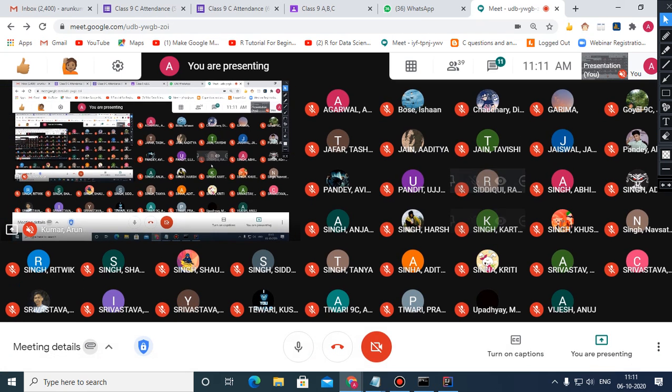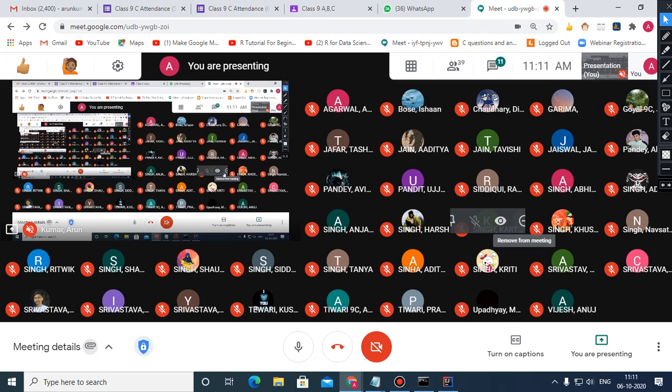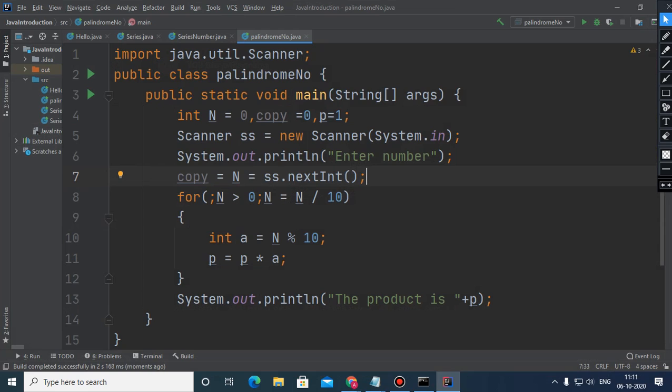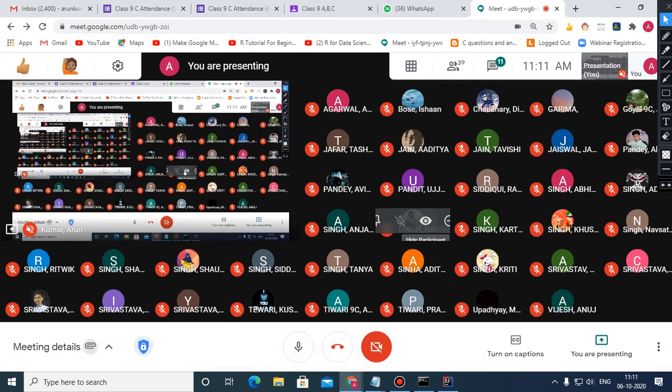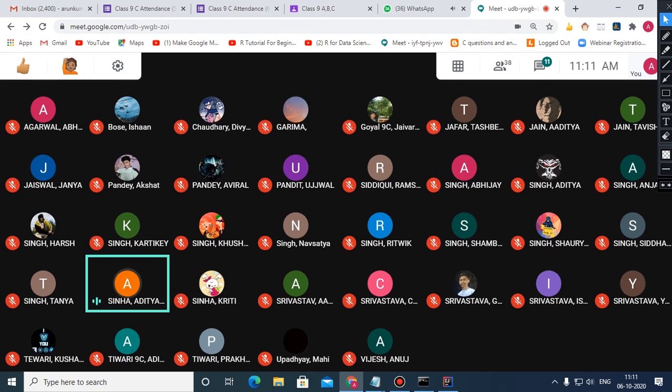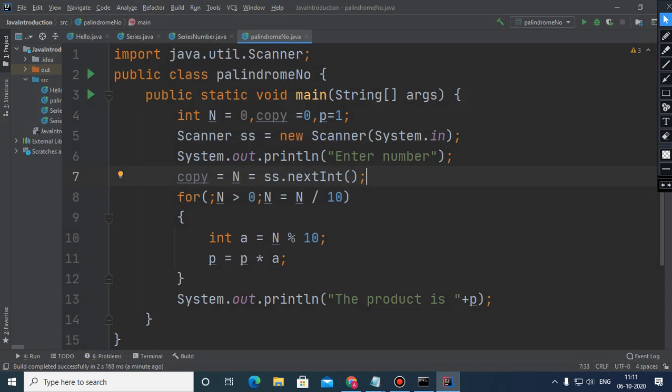So if any problem, then please tell. Class 9th, any problem with this code, children? In this, we have to multiply all the digits. Anjali Singh, Anjali, any doubt? Janya Jaiswal, Aditya Sinha, Karthikeya Singh, Akshat Pandey, Garima, Anuj Vijesh, any problem, any doubt?